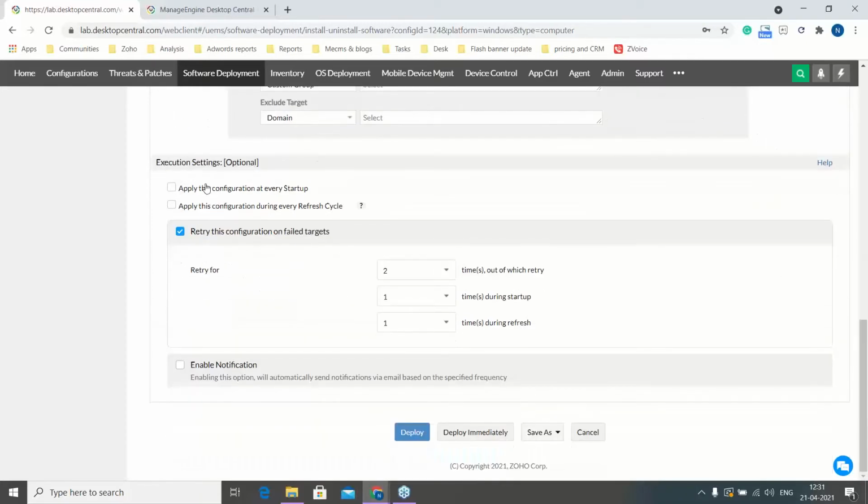Finally, you have execution settings. In case you want this configuration to be constantly deployed to the computers repeatedly, you can choose this option where this will be deployed either during every startup or during the 90-minute refresh cycle. You can also try to apply this configuration again on failed targets.